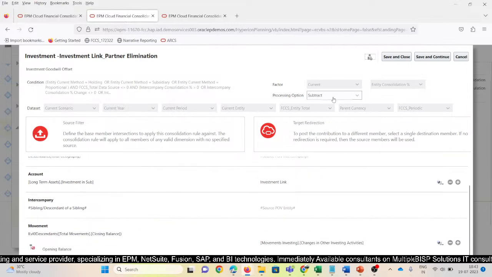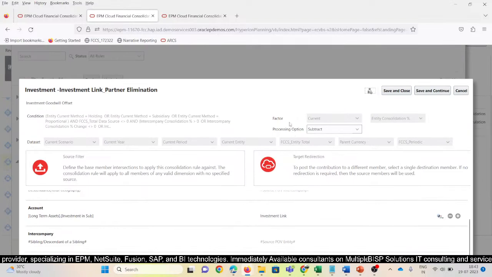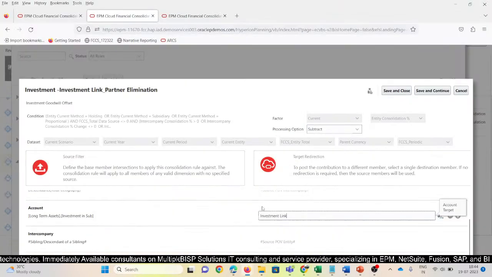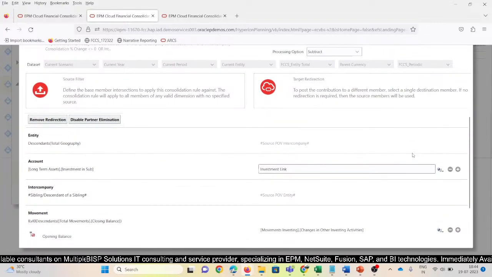Now you can see under this we have set the processing option as subtract, due to which this investment link amount is getting a negative figure, negative due to this investment link and its investment partner, minus 1600, because we have considered this processing option as subtract. If I can, let me show it.